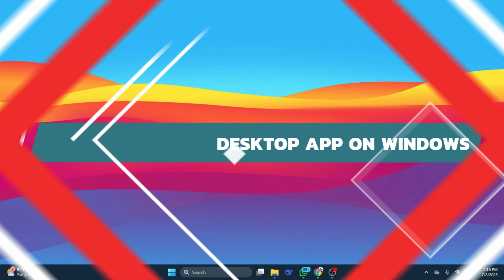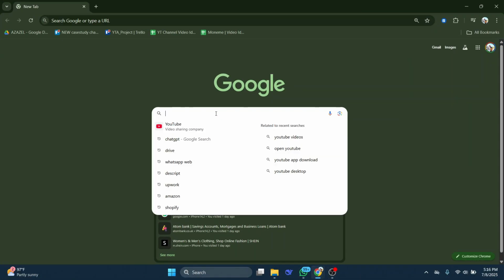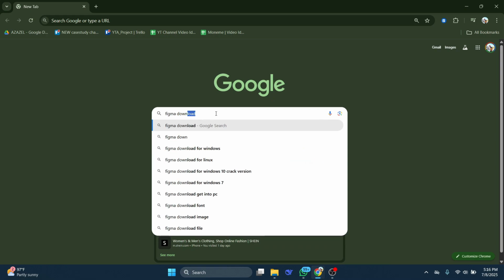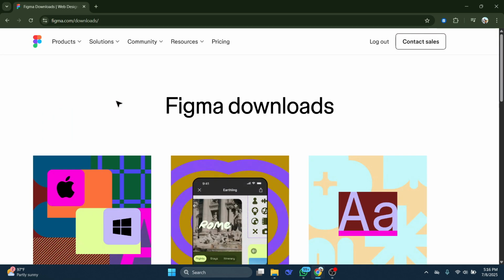Alright, let's begin. First, open any browser and in the search bar, type Figma download. Once the search results appear, look for the official Figma website, which should be the first link. Click on it to go to the Figma download page.